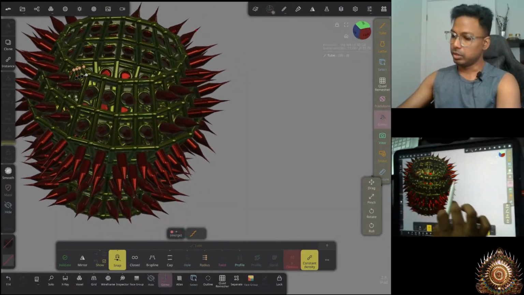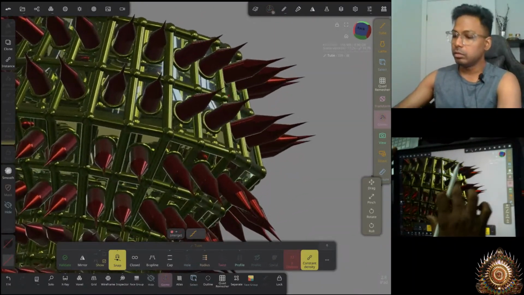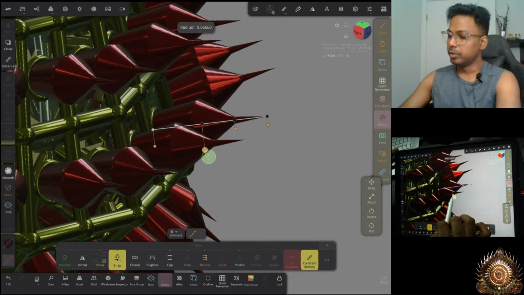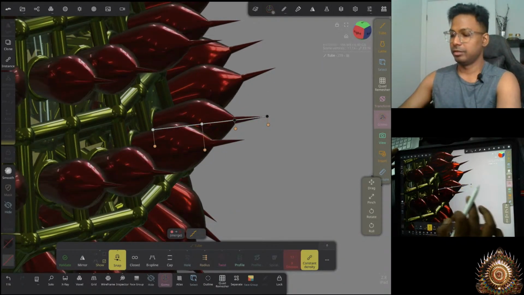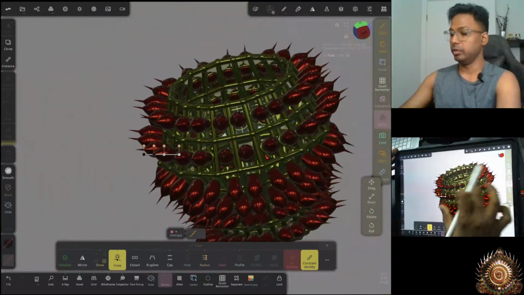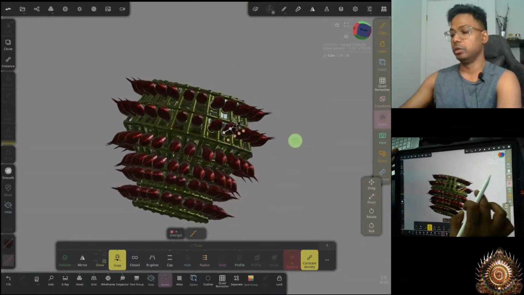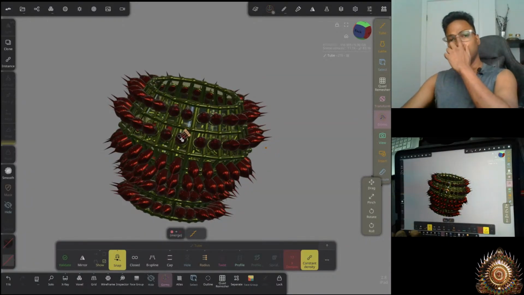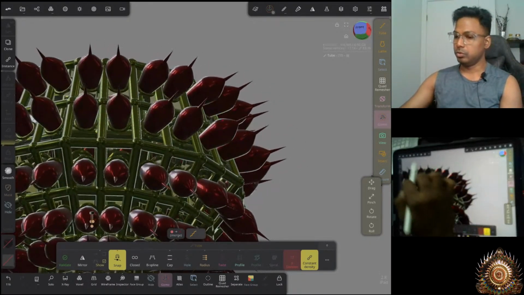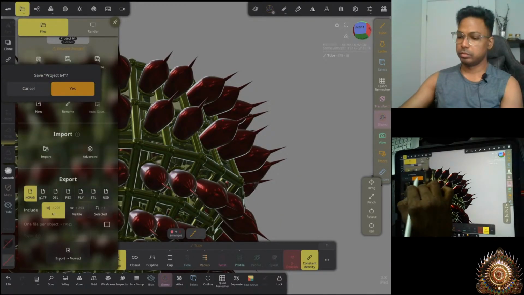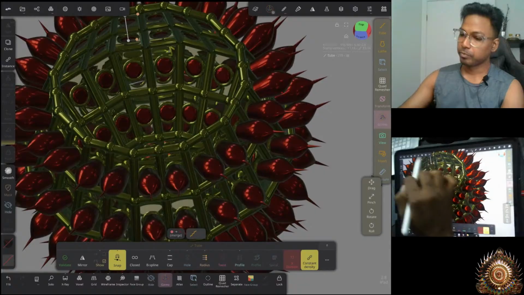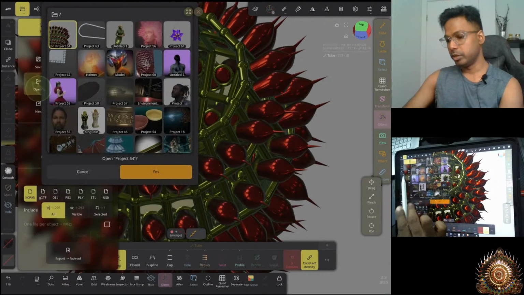So you achieved a not exact array, but a similar version of array within Nomadsculpt, within the iPad itself. First of all, you need not transfer it into Blender or any other tools outside your iPad. This was done within the iPad, and you can use the same technique too.